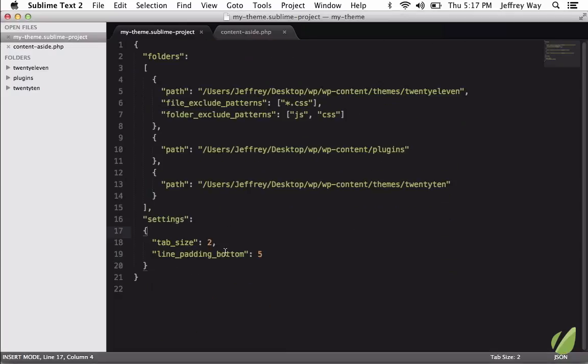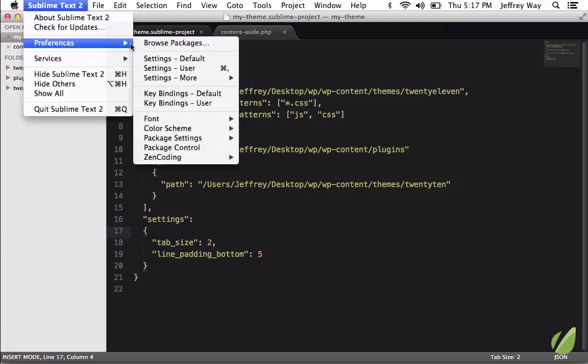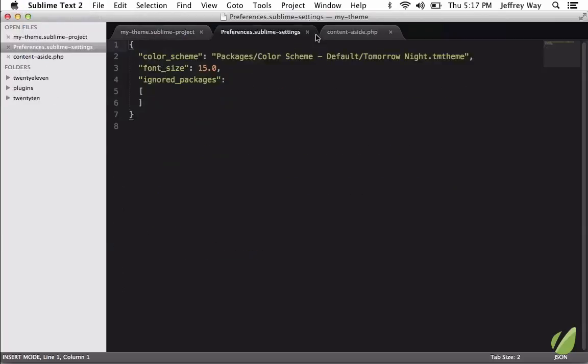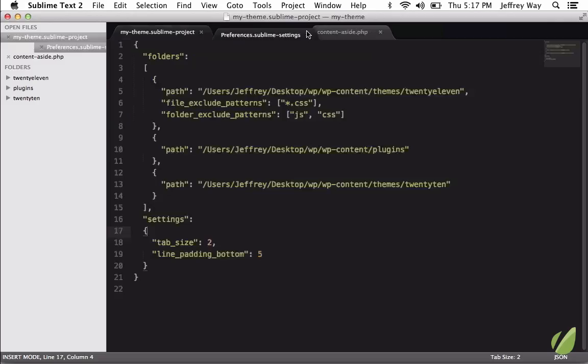So again, what's cool about this is when you're editing the settings user, that is going to be global for every project. But when you're in those instances where specific projects have unique requirements, this is the file where you would set those.